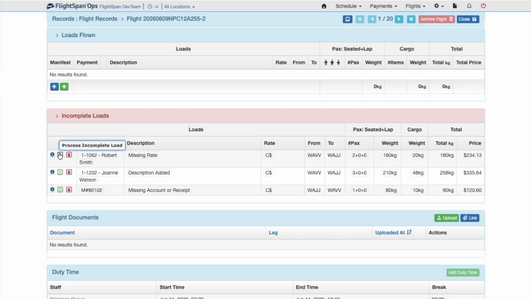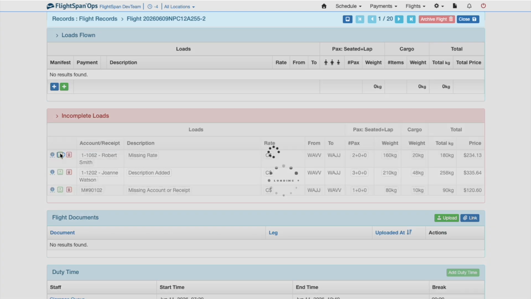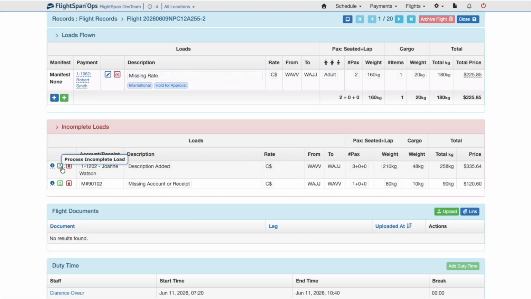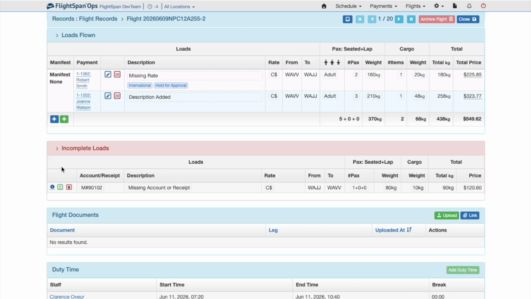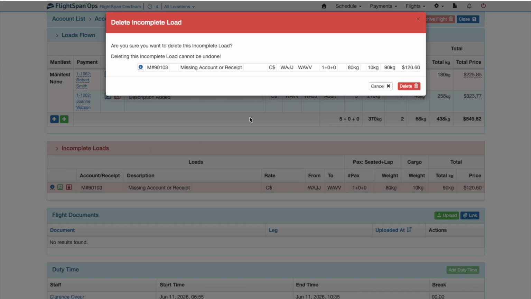Once the data is complete, click the green Process Incomplete Load button. A payment will be created and the load will be moved to the Loads Flown section of the flight record. You can also delete an incomplete load. You will be asked to confirm.